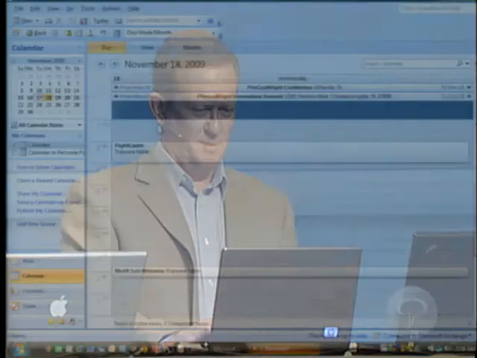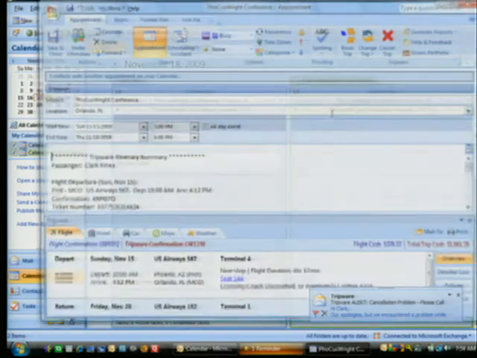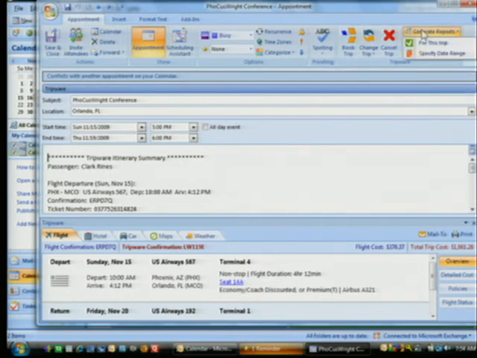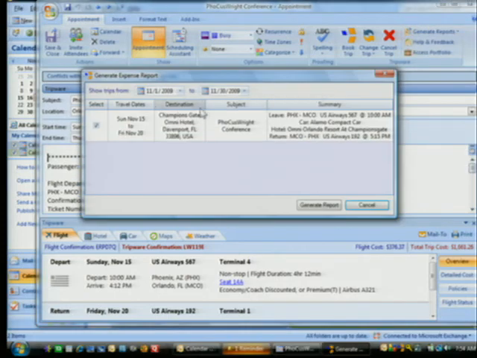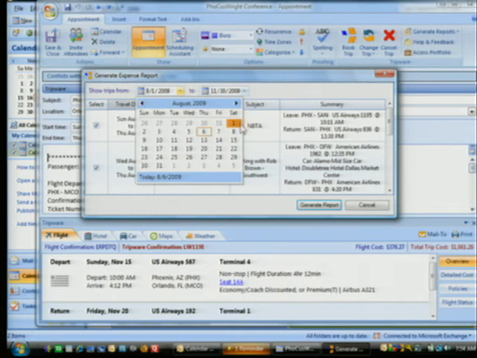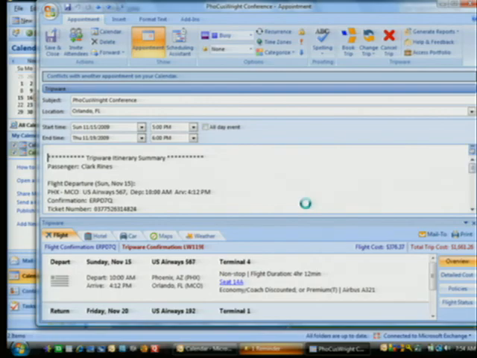I'm going to go back to PhoCusWright and go to, I'm just going to actually go to a different calendar, pull this up. All right, now to generate an expense report is very simple as well. It's very, very straightforward. You just simply go up to our plugin here, generate reports, and you can either do it for that particular trip or you can specify a date range. Real simple. I'm going to just go ahead and go back to, say, August 1st and go ahead and hit generate report. Very simple, straightforward.